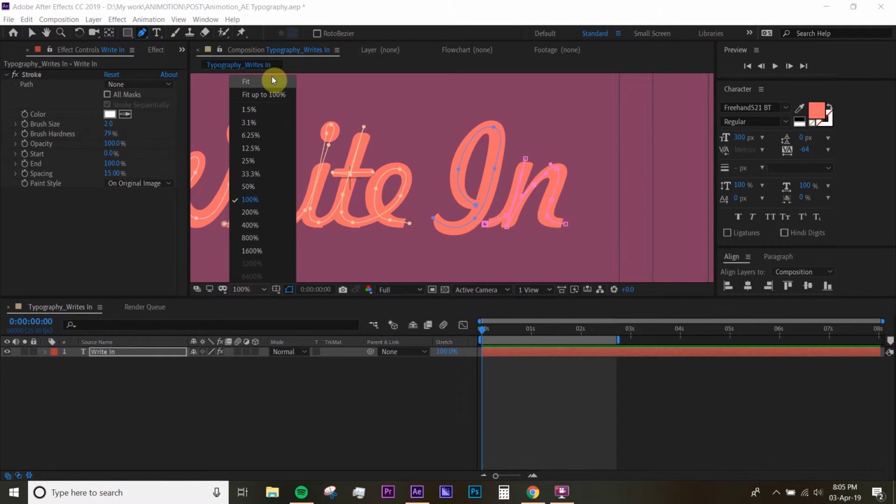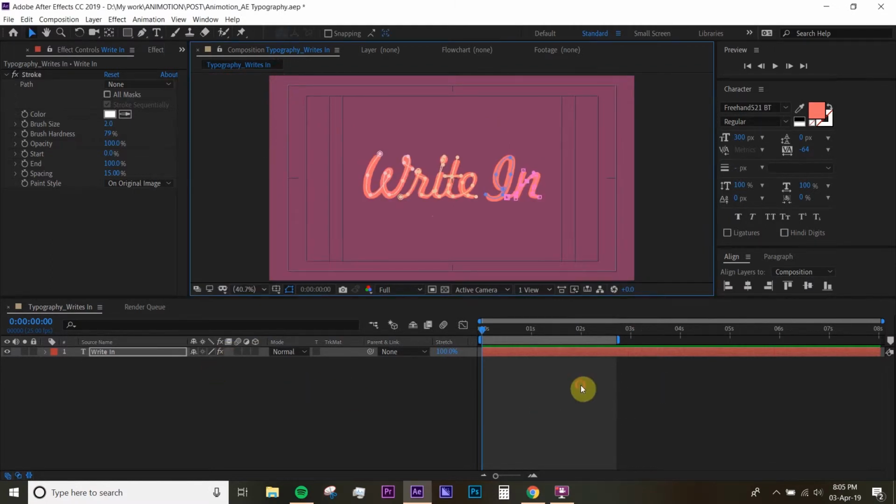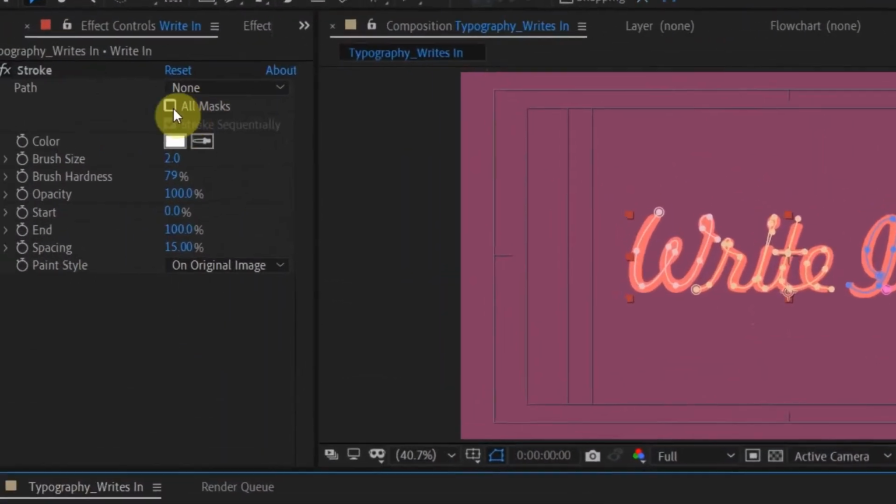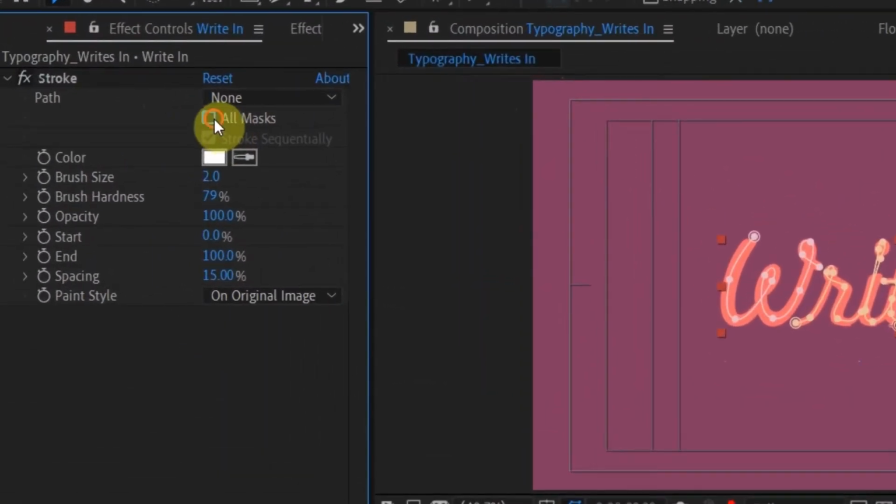Okay, now that I'm finished with all the masking, under the stroke effect, you wanna tick on all masks, and then stroke sequentially, it's up to you. Stroke sequentially just means that the masks that you have will animate in one after the other. But if you untick that, the masks will animate in all together. But I obviously like to do the stroke sequentially.